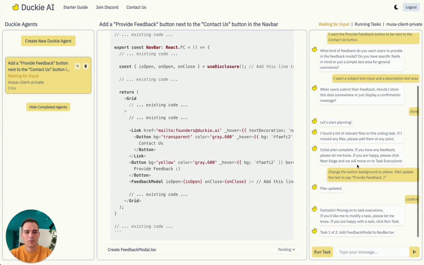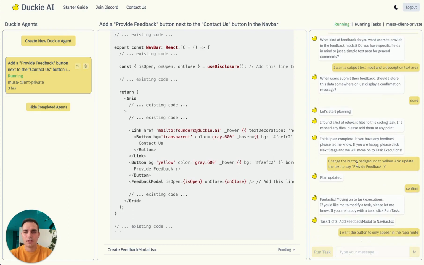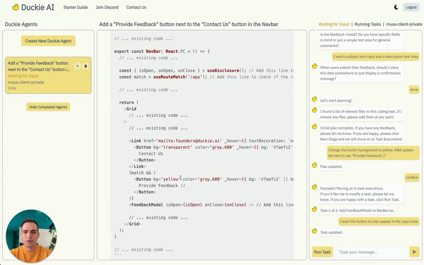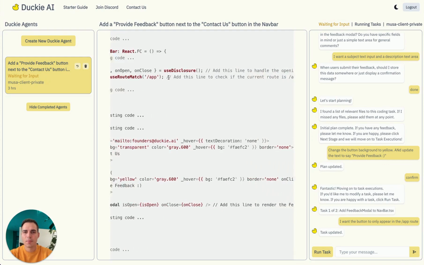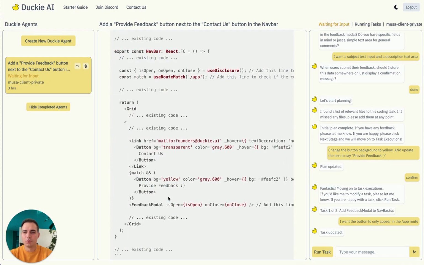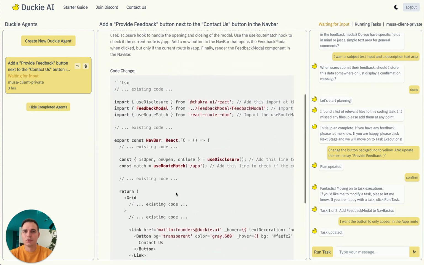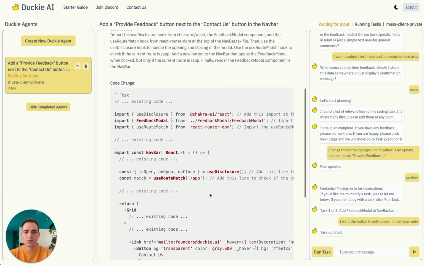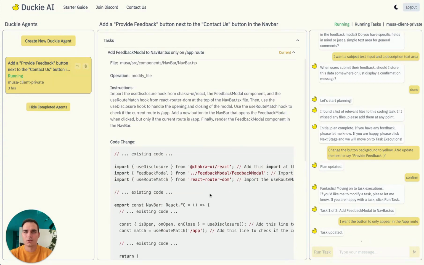I'll send that through, and we should see that incorporated into the current task. So the task has been updated, and I can see that conditional on match being true, which is up here, the button will be rendered. This looks good to me, so I'll click run task, and it will execute.